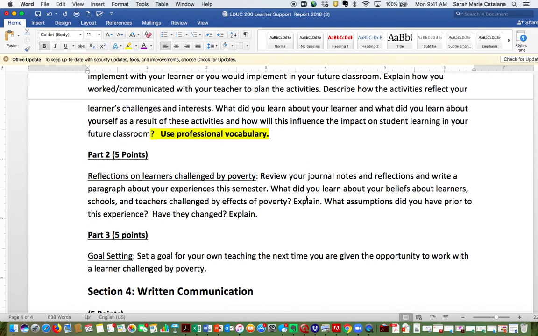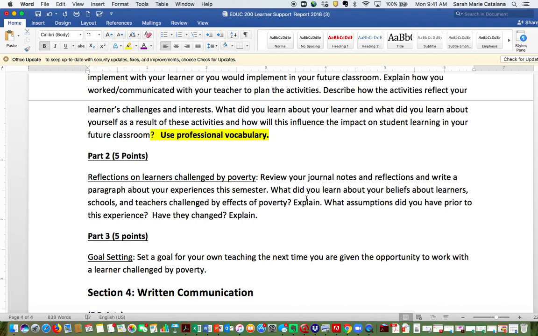Okay, the last two parts are a reflection on learners challenged by poverty. This is basically an overall reflection from the course. Review your journal notes and reflections. Just write one paragraph about your experiences this semester. What did you learn about students and teachers affected by poverty? Potentially, what assumptions did you have and have they changed?